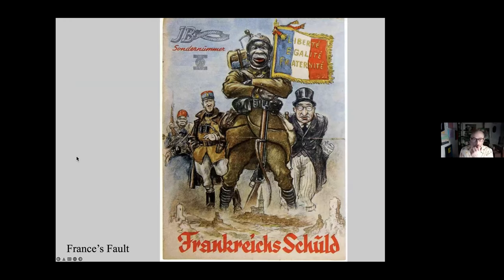Here's a German poster, extremely racist. The German at the bottom just simply means it's France's fault. Liberté, égalité, fraternité. They sure sound great. I hope you can hear the irony in my voice. They sure sound great, except who's bringing liberty, equality, and brotherhood? This extremely racist depiction of an African soldier from the French army. And incidentally, this on the right is probably meant to represent a Jewish businessman. So there's some dash of anti-Semitism in here too.